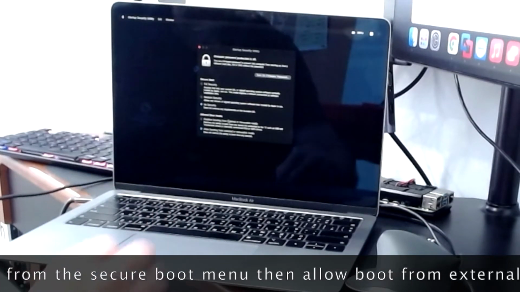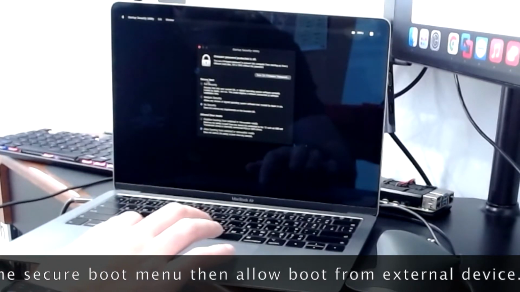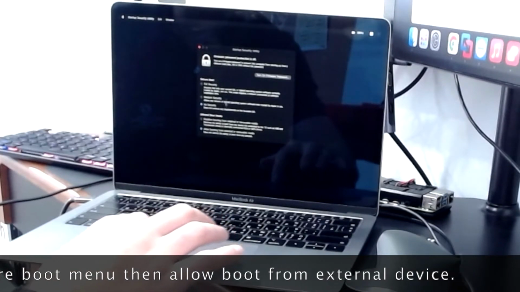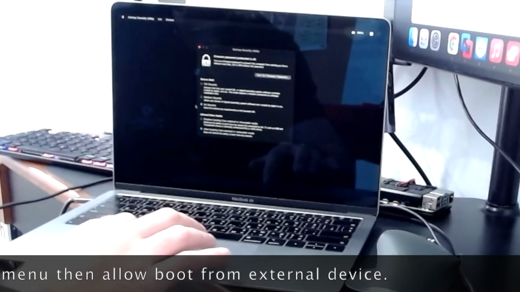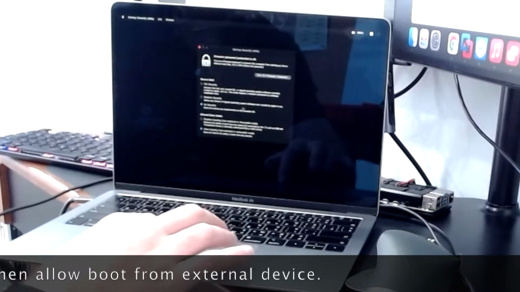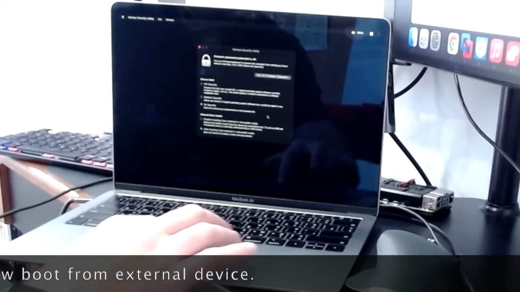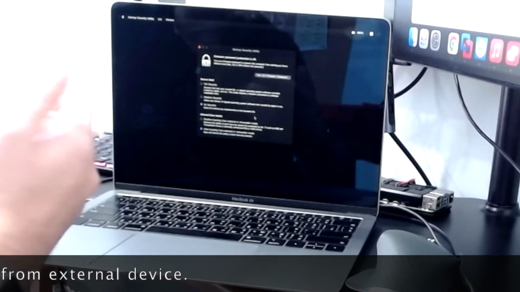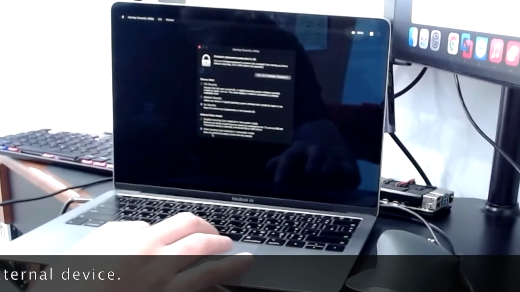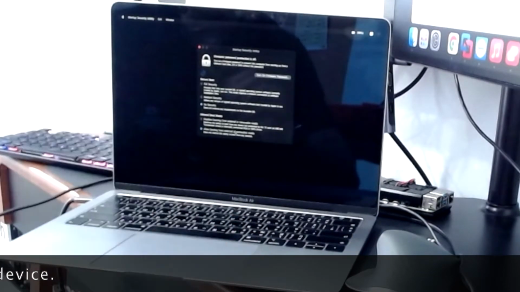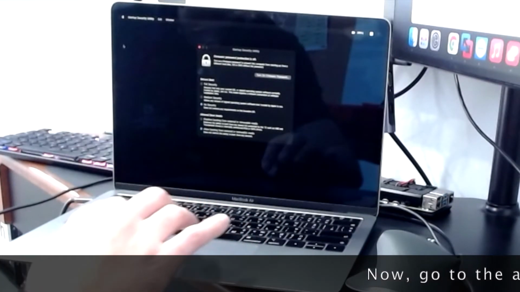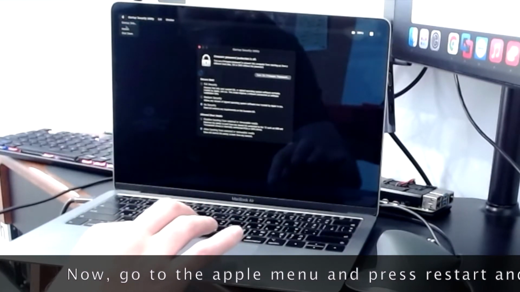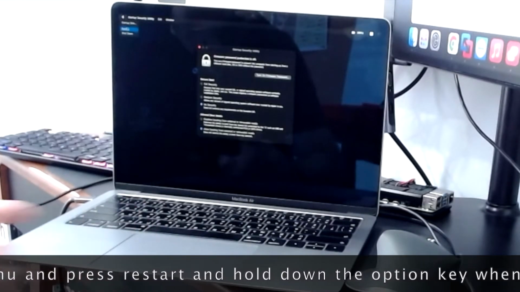What you have to do is select the last option underneath Secure Boot, and you can select No Security. It says it does not enforce any requirements on the bootable OS, so it doesn't need to be a trusted operating system by Apple. And you can select Allow booting from an external or removable media device. Once you have done this, you'll be able to select the Apple logo and press Restart.